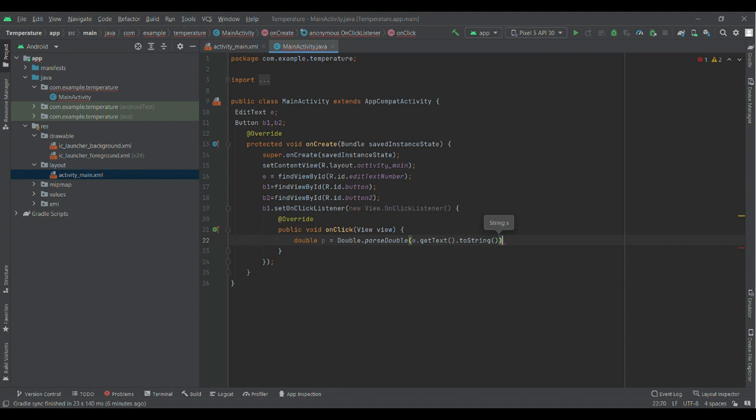So similarly, I'm just calculating the formula for converting Celsius to Fahrenheit, just declaring the formula here with a variable k, so that we can store the value in k. The formula is 1.8 times p plus 32, which converts from Celsius to Fahrenheit. So just declaring that, and now I want to give that value to the edit text.